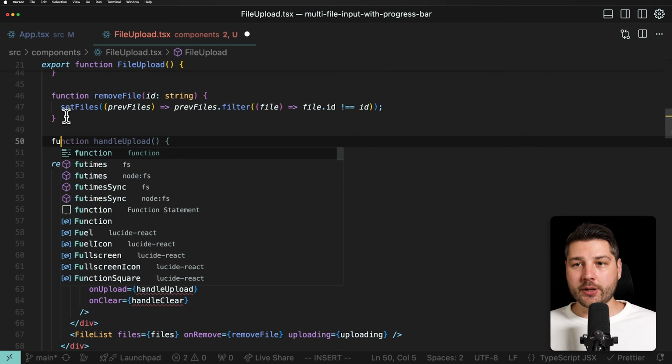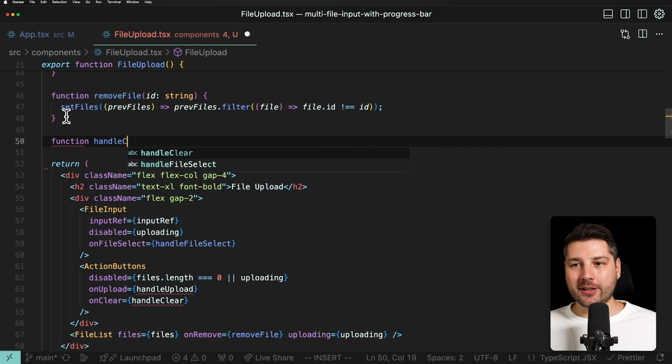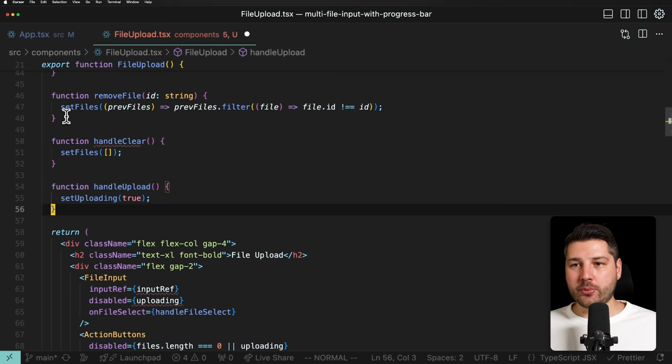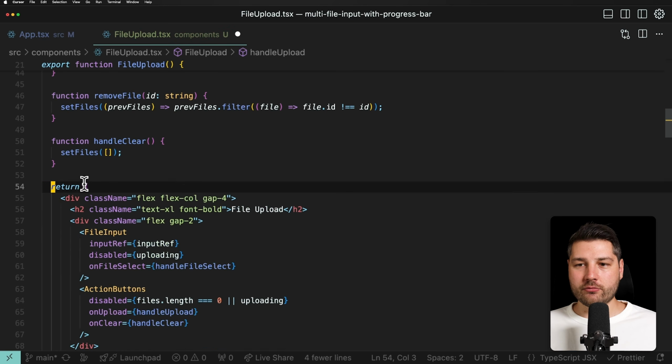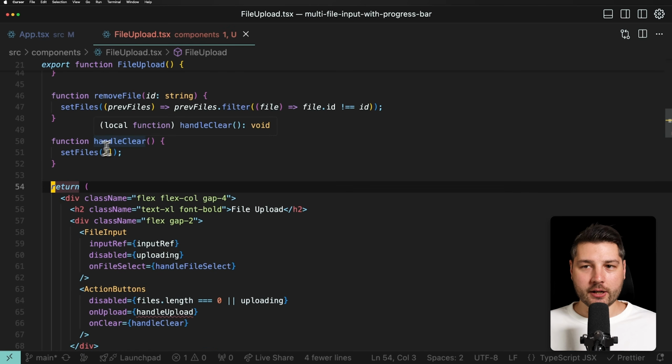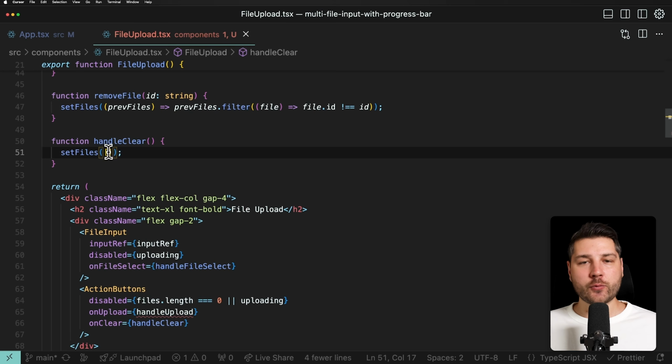So we can come here and do function handleClear. And in this we're just going to put setFiles to an empty array, and that is going to clear all of the files with a single button click, which is really useful.